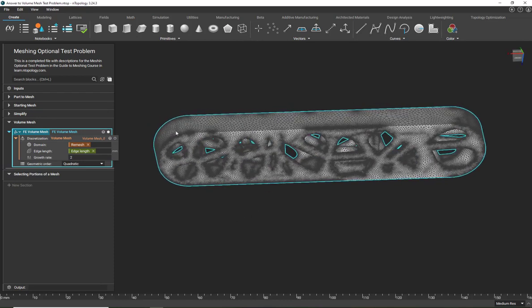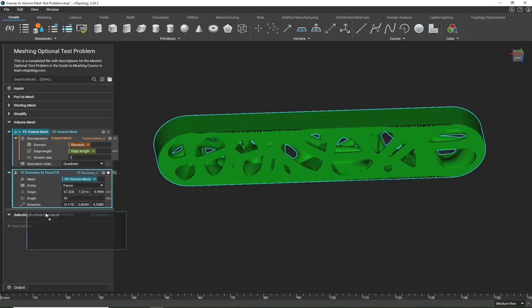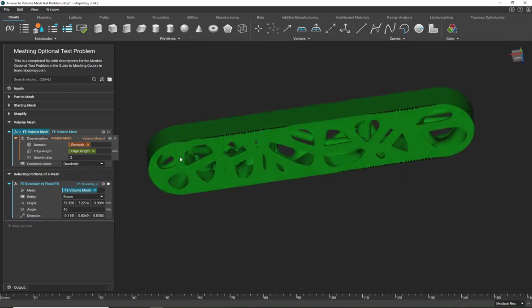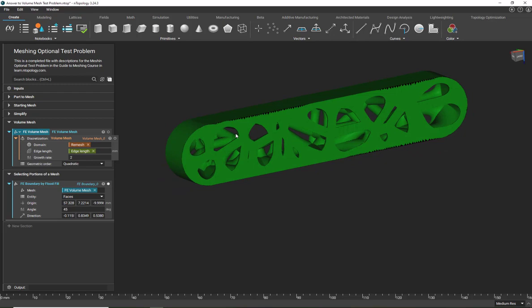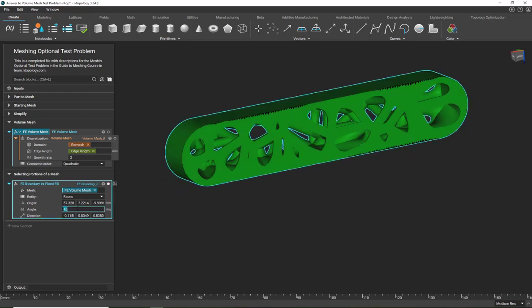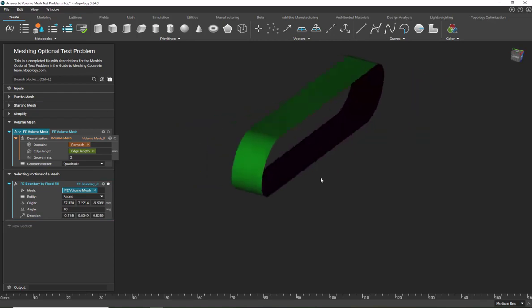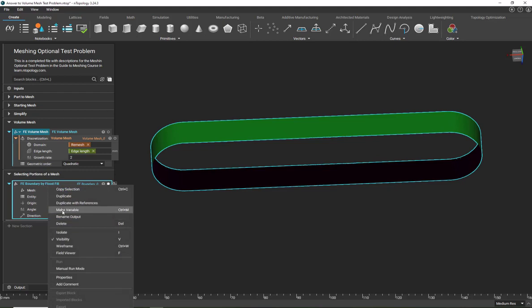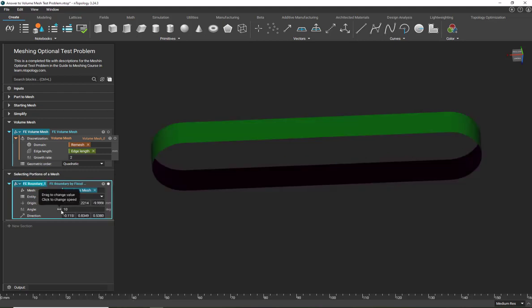So the first thing we're asked to do is select these series of faces. So all I have to do is, with the FE volume mesh selected, I can right click and choose this FE boundary by flood fill. And I'll add that to the selection portion of a mesh. Because this is going to select the majority of the mesh, I can lower this angle, and I'll lower this to 10 degrees. And now we get that portion of the mesh that I want. So this is, I'll make this a variable, and I'll label this boundary faces.